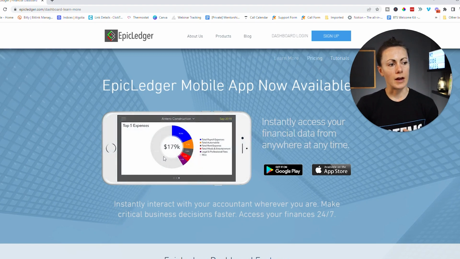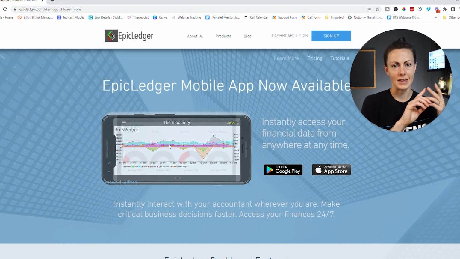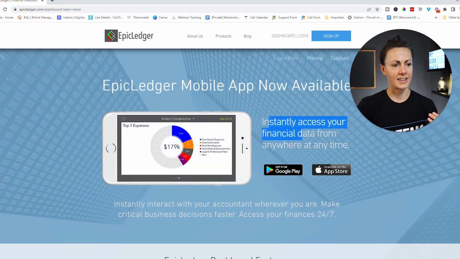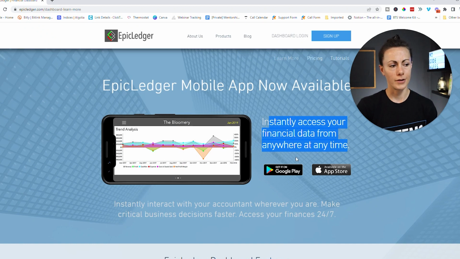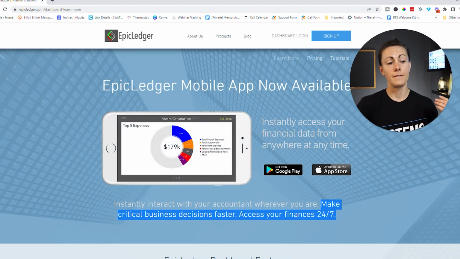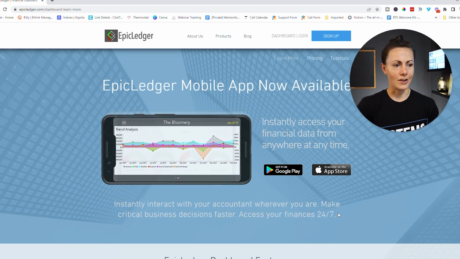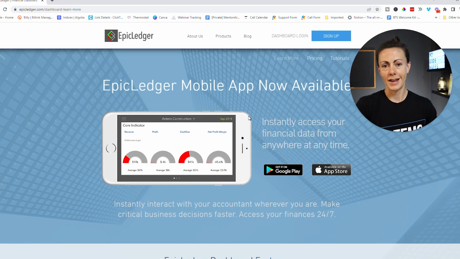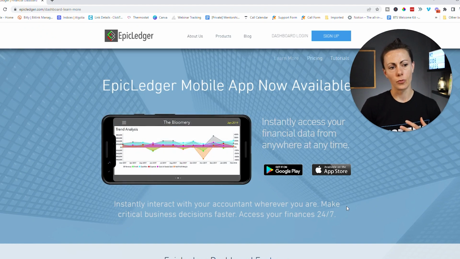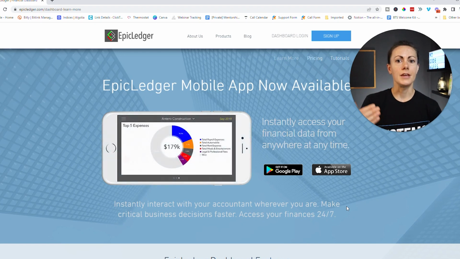So Epic Ledger allows businesses to see those data points at a glance. So let's think back to marketing, sales, and build. On their product page, we can see that you can instantly access your financial data from anywhere at any time. And then down here, we have make critical business decisions faster. Access your finances 24/7. What's interesting here is that Epic Ledger is not talking about how it allows you to set up a dashboard and all the different features and functionality. It's marketing and selling the outcome.